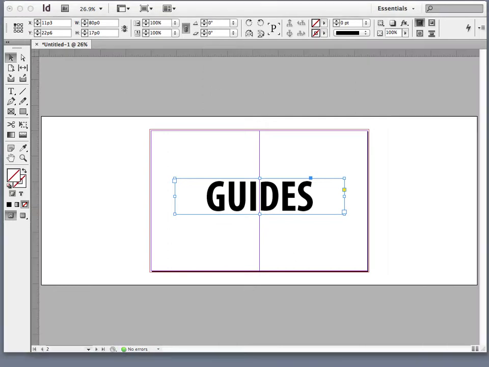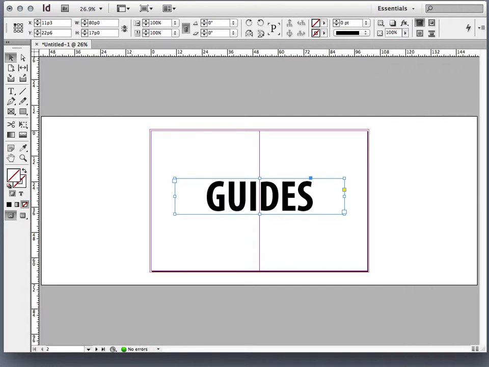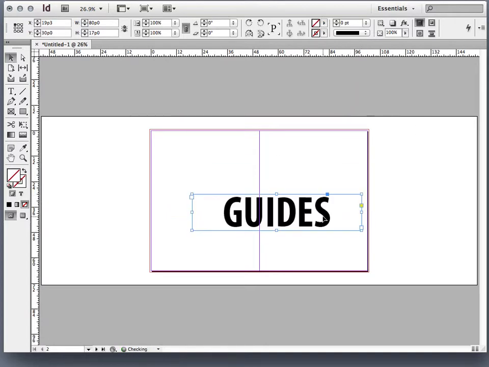Okay, so now what I'd like to do is talk about guides, and guides are very interesting. I'm painfully aware that you guys know all about guides, and that's great. But I think there are some tips and tricks that I can share with you that'll help you see guides a little bit differently.